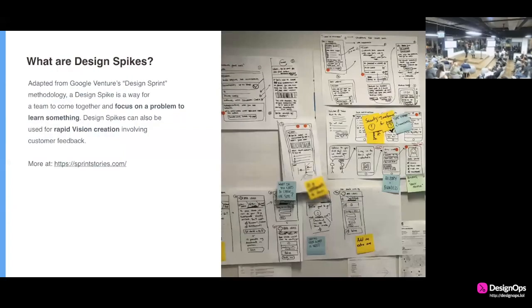So what is a design spike to us? We got a group of people into a room and basically had a problem to solve. And it was a great way for us to also look at rapid vision creation of ideas within a short time frame and actually test that with customers.